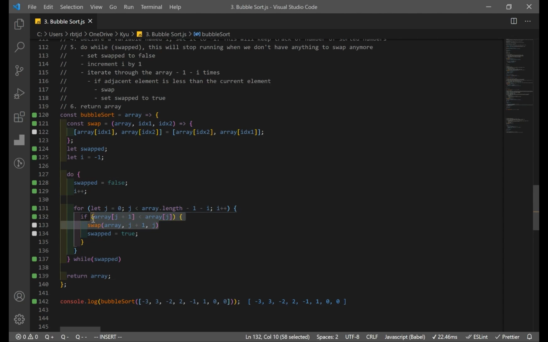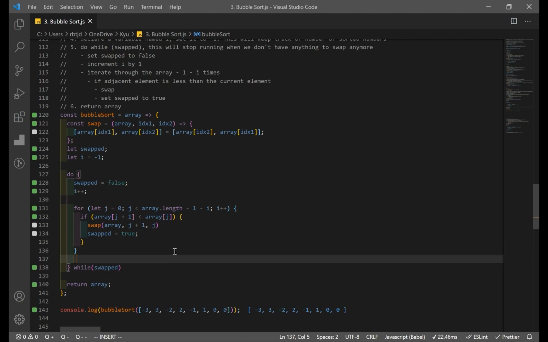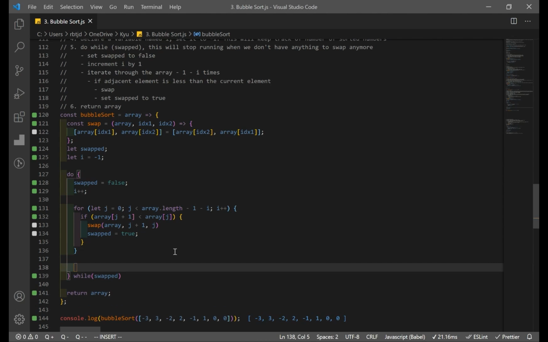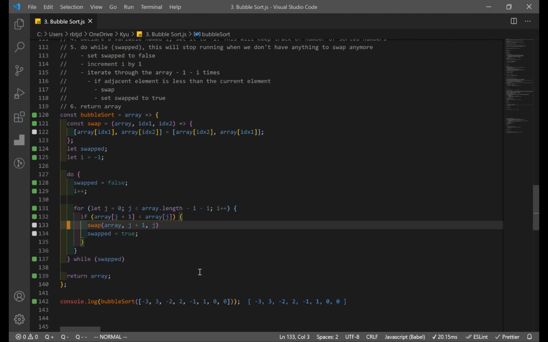Next, we do our check. If our adjacent number is smaller, we swap, and we are setting our swapped value to true. So this becomes true now, and we are able to run our while loop one more time. And this is going to keep repeating until we have nothing to swap. And if I were to just console log how many times our do while loop runs, so let's just console log swapped. Okay, so we actually made an error in our code, and I hope you caught that.